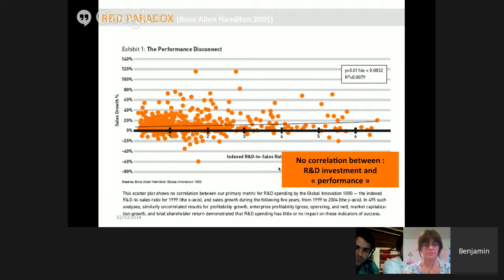And one of the common answers to innovation management in the past few years has been investing in research and development in many companies. We give you another study here, coming from Booz Allen and Hamilton, and they show what we call the R&D paradox. The R&D paradox is the fact that there is strictly no correlation between any investment in R&D and any criteria of performance for a company.